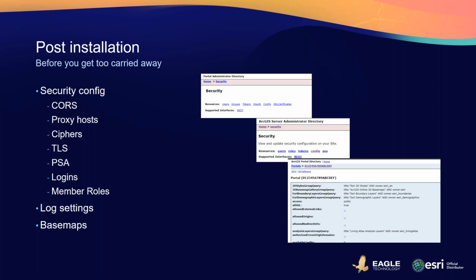CORS, or cross-origin resource sharing, I believe is unrestricted by default. So if you don't configure it, there are no security settings there. In an oversimplified sense, CORS prevents other sites from embedding your services. The proxy hosts setting limits your portal's ability to act as a proxy.